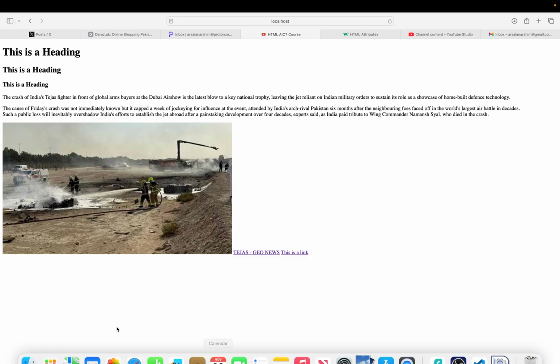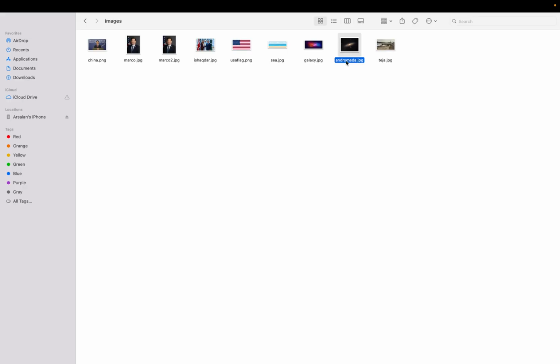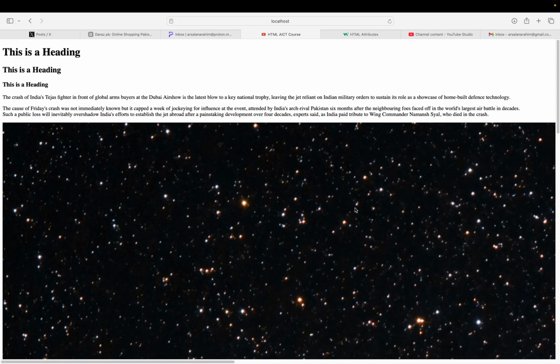Now just to change it a little bit, let's say I want to have maybe the Andromeda galaxy. Let's say this is the Andromeda galaxy over there, and I want to display that particular image. So let's say I just take it off, and now I write Andromeda.jpg. So now this time the Andromeda galaxy will be visible. And why is this Andromeda galaxy so big? Because the picture is already so big, and we have not given the attributes of width and height.